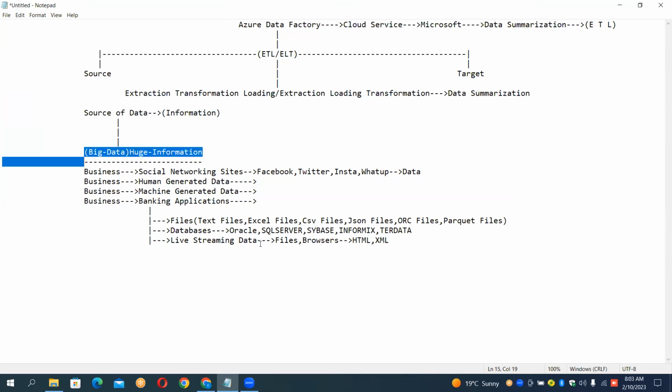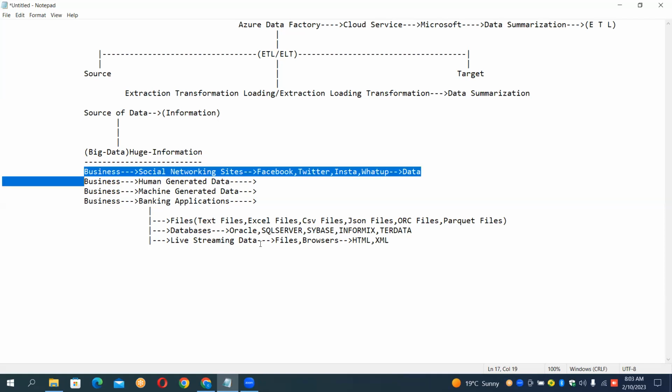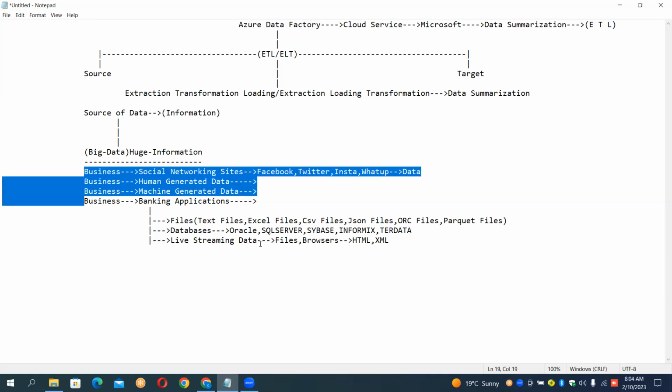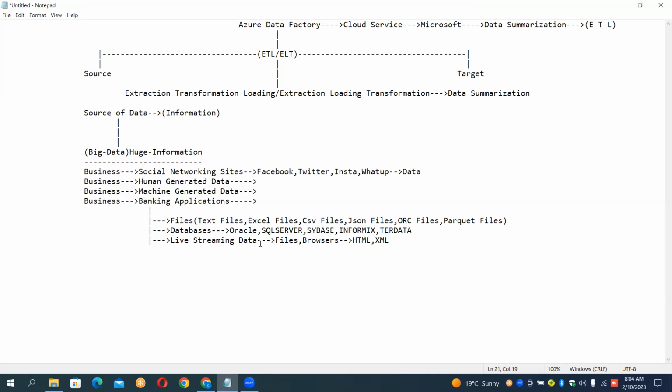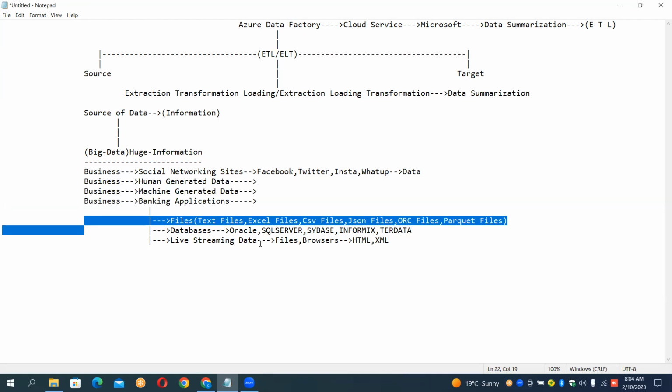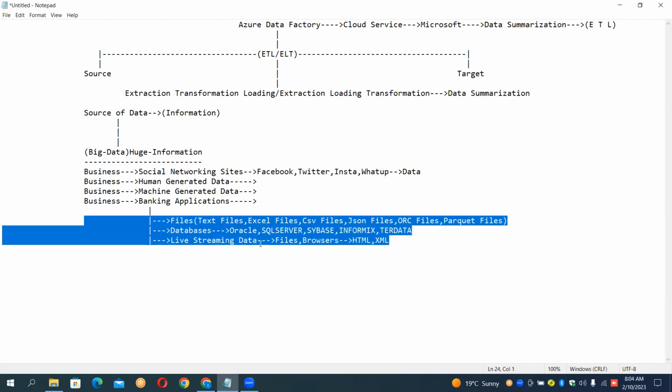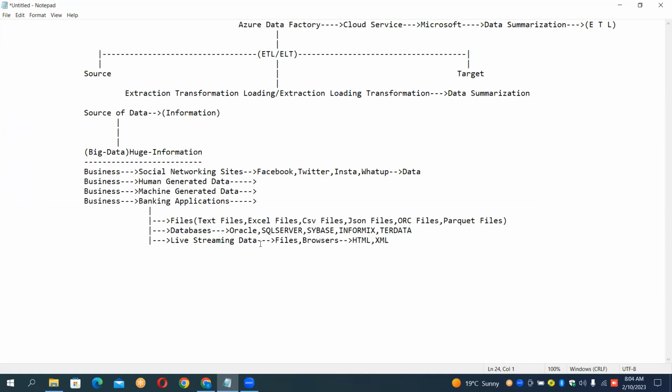Then we have big data. Big data is nothing but what? Huge data, a massive amount of data. So from where do we get the massive amount of data? From the business. It can be social networking sites, human generated data, machine generated data, banking applications. Files, databases, or live streaming are the sources from where we get the data. So all of you clear now? Yes, guys. Yes, sir.